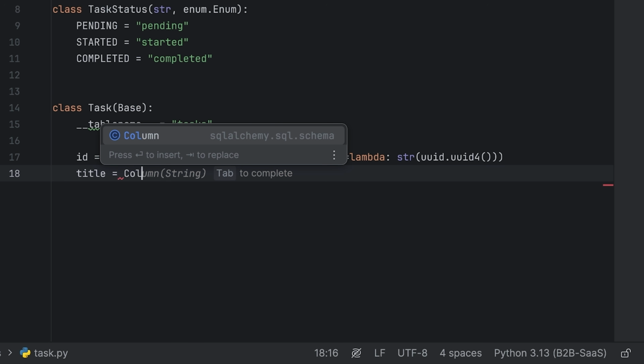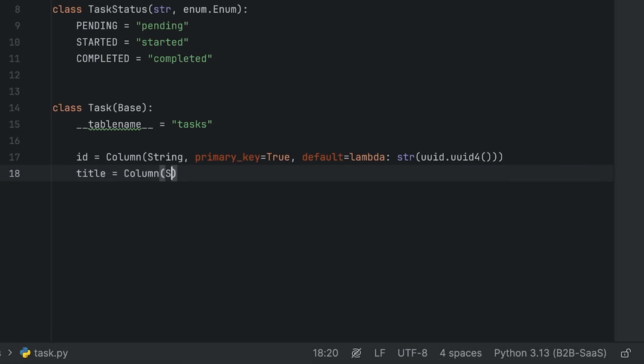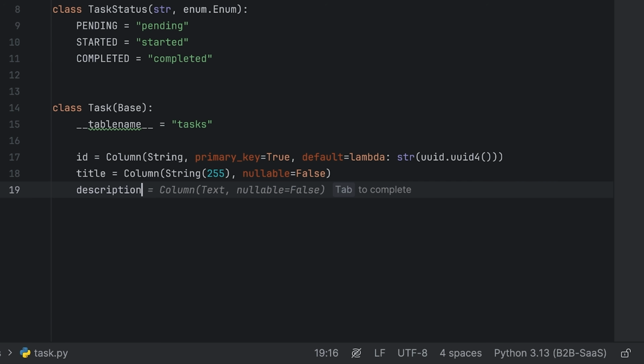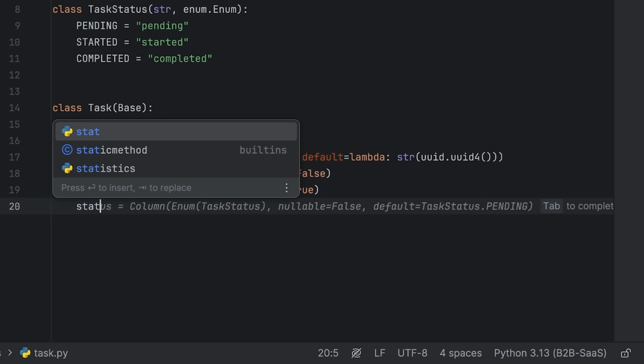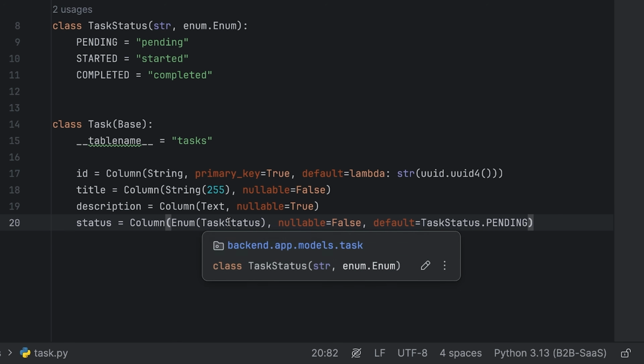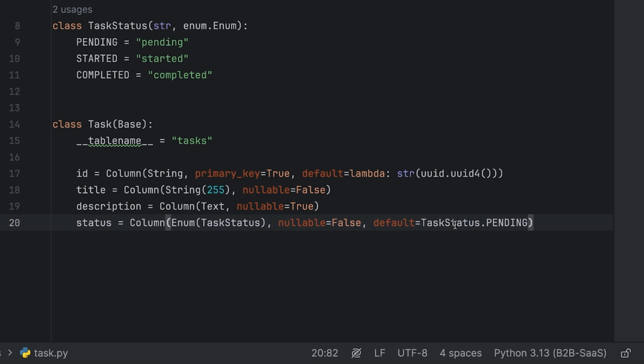Next, we're going to have a title of the task. This is also going to be Column. It's going to be of type String. Now we're going to put 255 to limit the length to 255 characters. And we're going to say nullable=False, meaning this cannot be empty. We're then going to say description. This is going to be Column. We'll just make it Text because it can be long, but this time we're going to say nullable=True because it can be empty. We're then going to say status is equal to Column. This is going to be of type Enum with the TaskStatus. The default is going to be TaskStatus.PENDING, and nullable is going to be False.